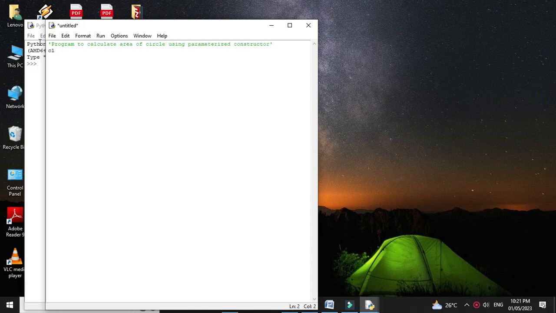So first we will define class, then we will define constructor with one parameter, and then we will assign constructor variable. Then we will write method.